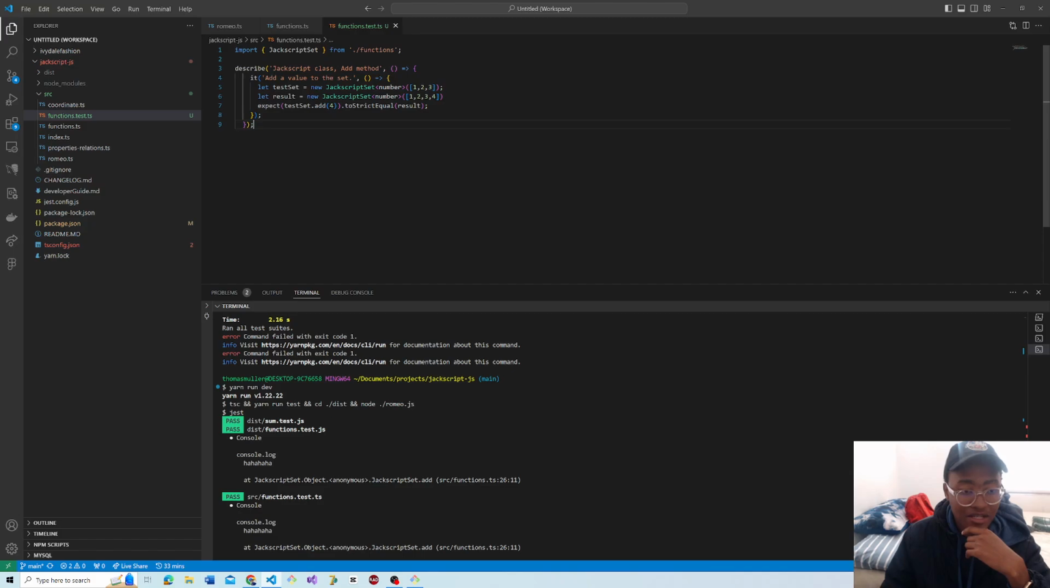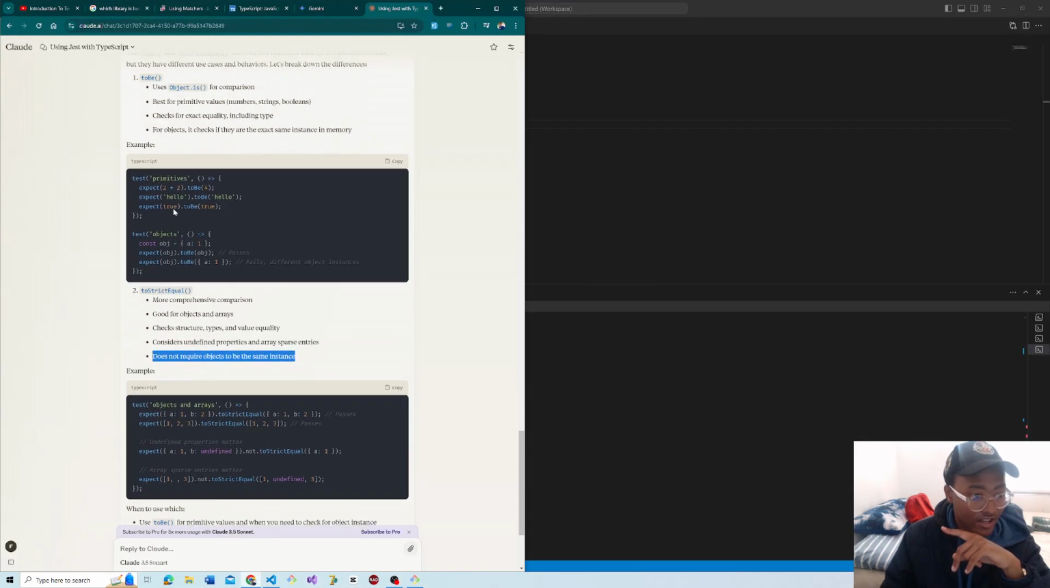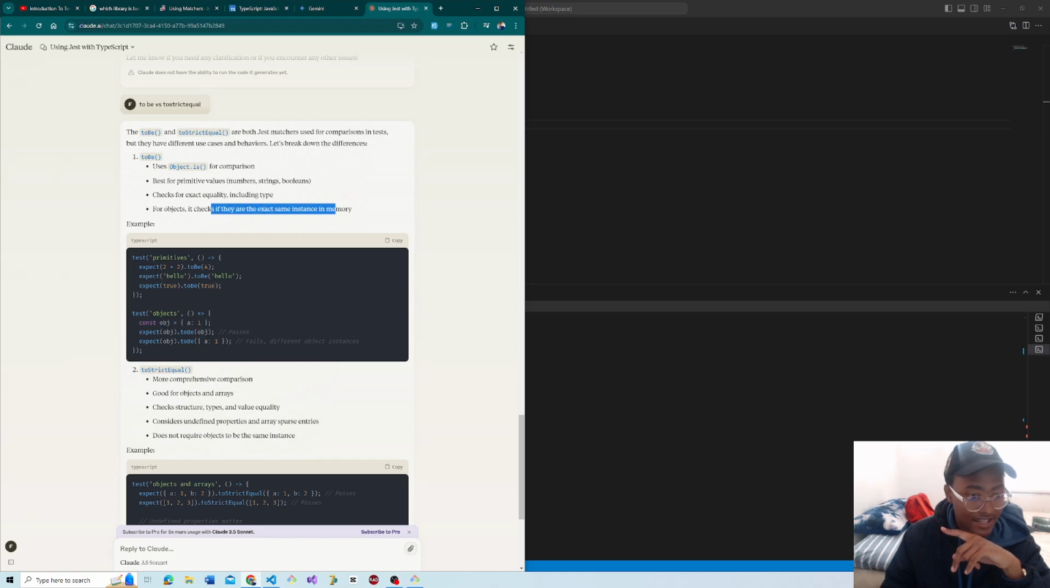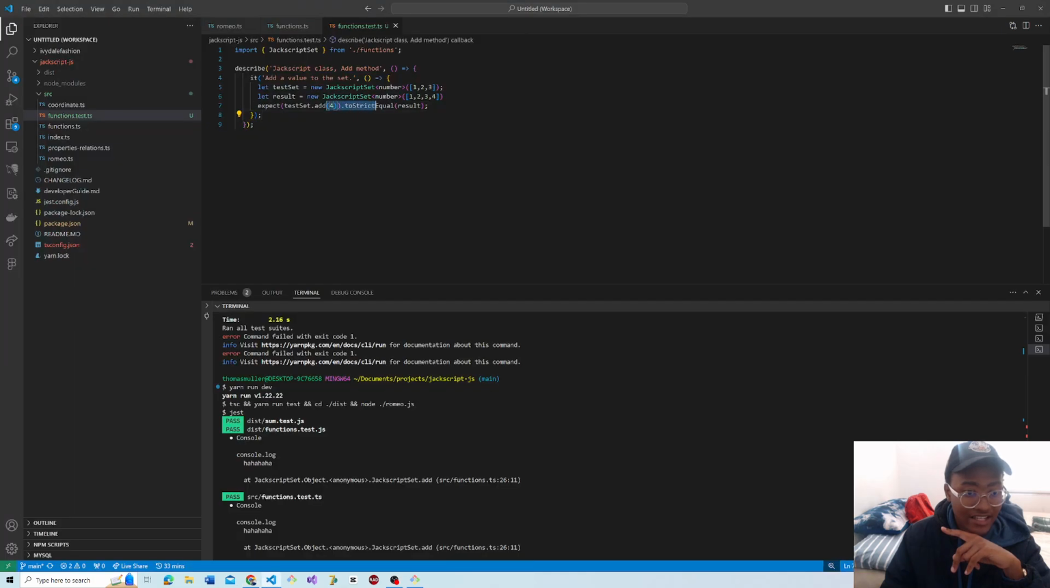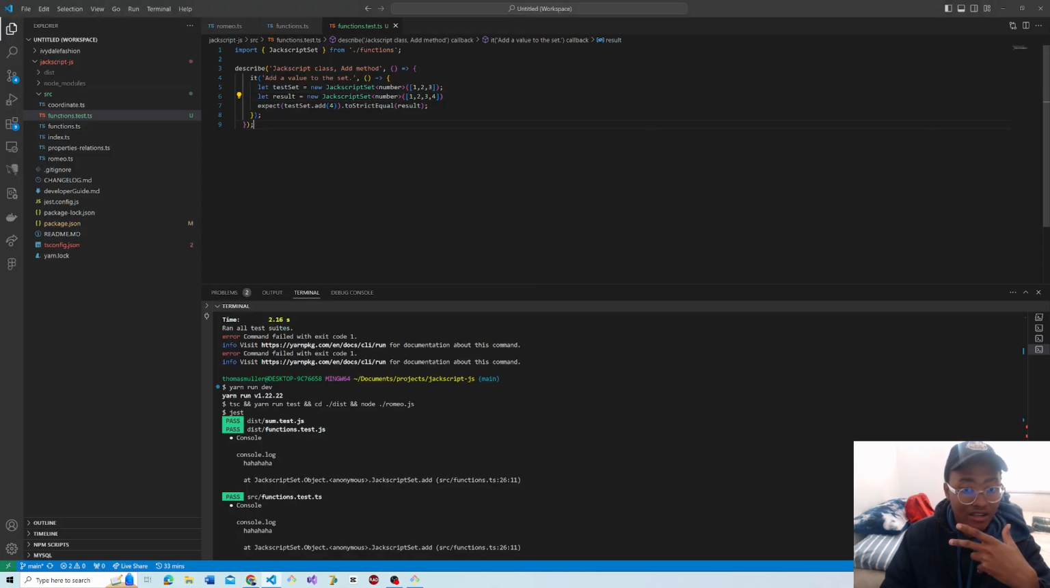it'll not accept it because toBe checks the instance of that class. And I just learned that right here. It needs to be the exact same instance in memory, but because I instantiated a different class, obviously it's not the same instance in memory, and that's why it returns negative. But then if I use toStrictEqual, well, same instance in memory is not a requirement, and that's why I need to use that.